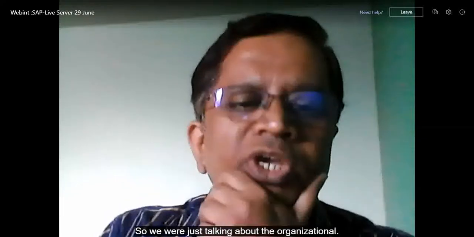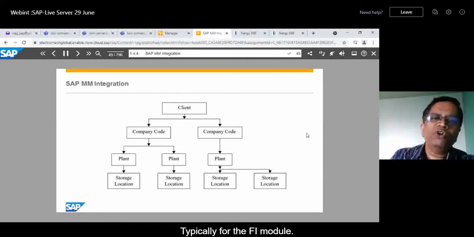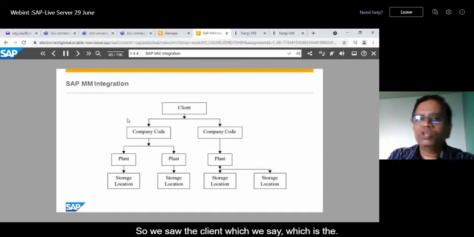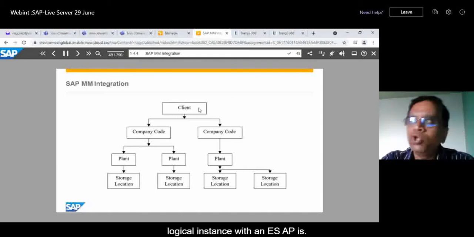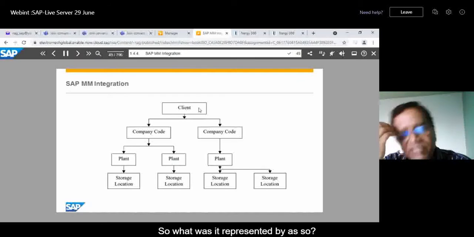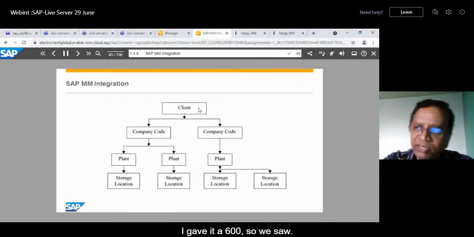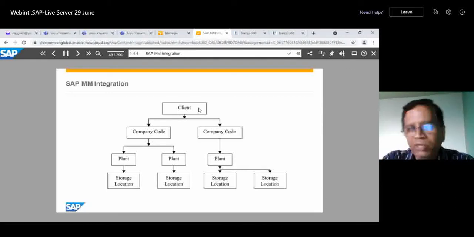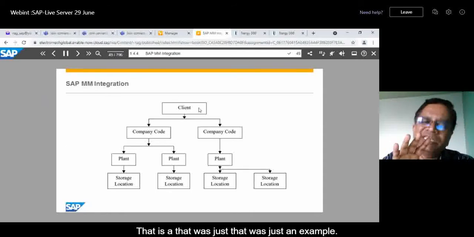So we were just talking about the organizational structure, typically for the FI module. So here we are seeing different terminologies. We saw the client, which we said is the logical instance within the SAP system. So what was it represented by? I gave it as 600. We saw in the screen it was 800. That was just an example.